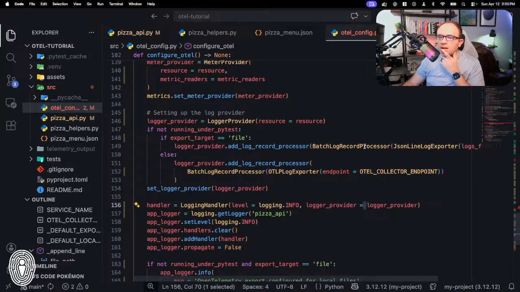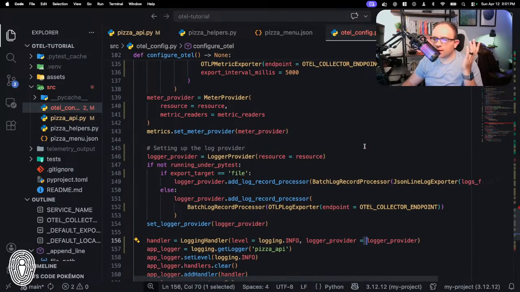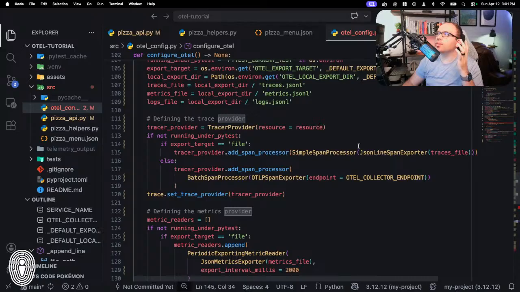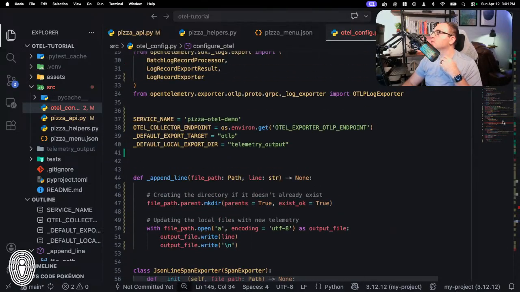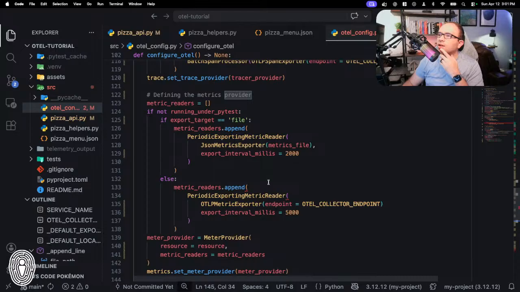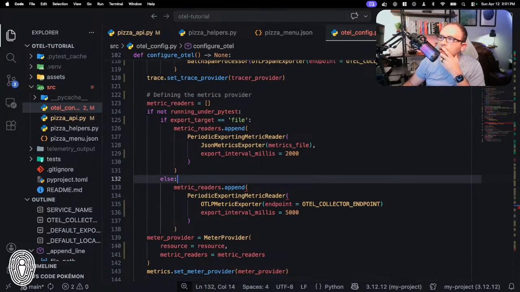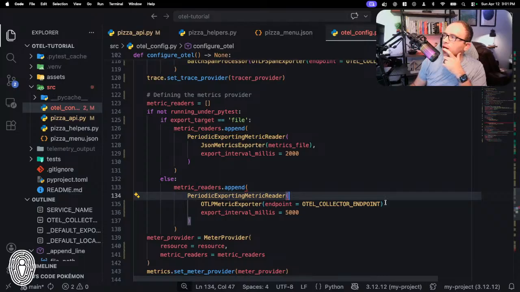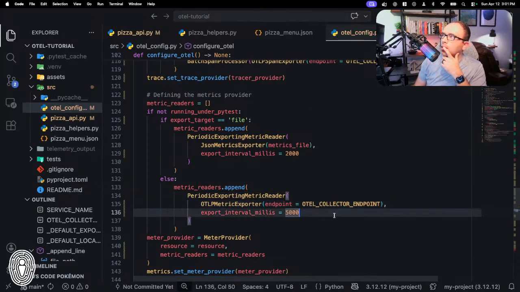I'm not seeing any other syntax highlighting issues here, so we actually should be good to go ahead and test this all out. Oh, I am getting some sort of red here. Where is this red coming from? Else dot. Did I not do something here? Let me check my reference code here. Dot append periodic metric reader. Oh, looks like I just forgot a comma here. That might be it. Okay, now the red went away.